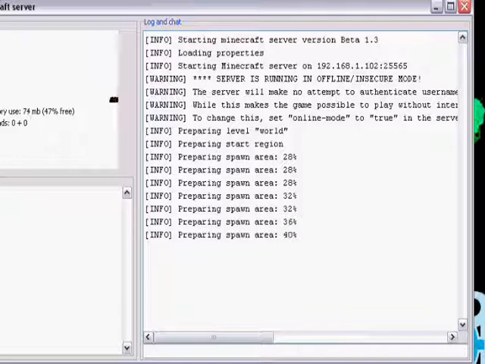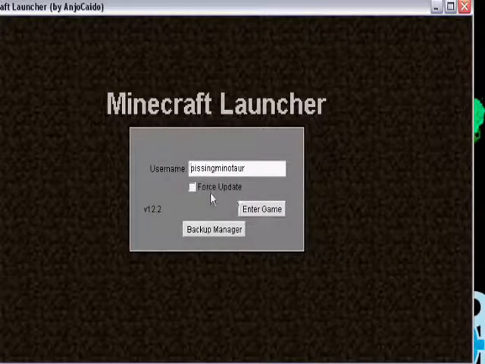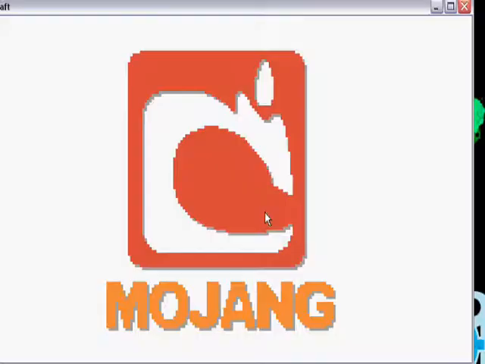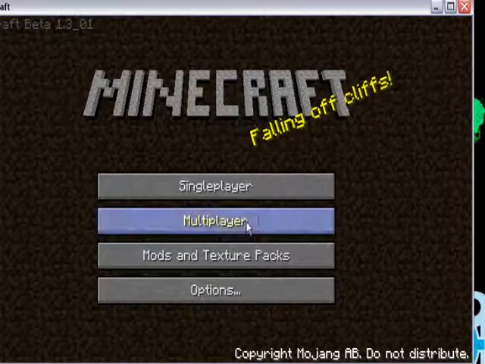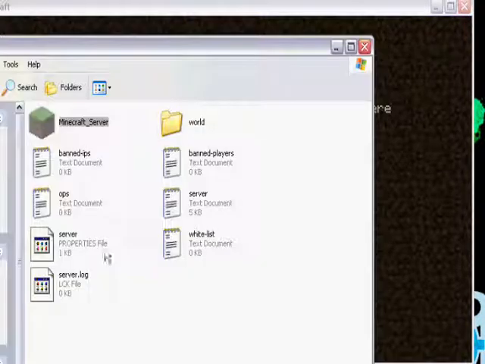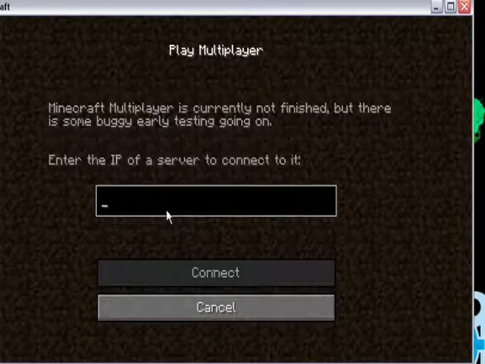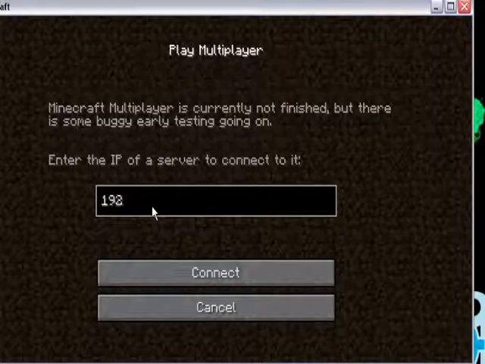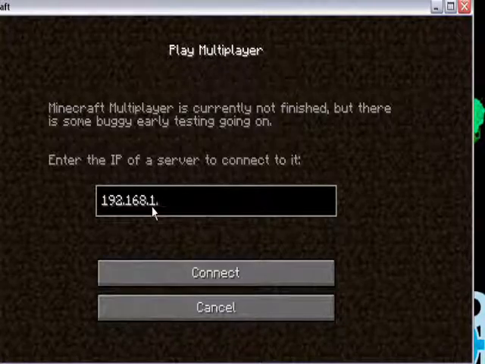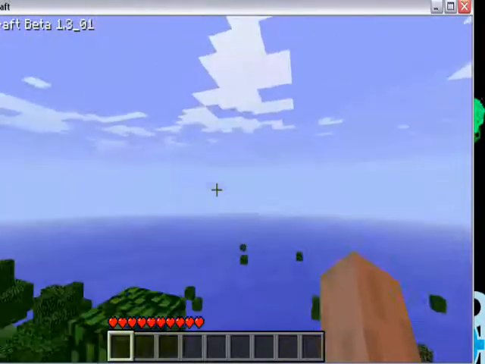Once this gets to 100%, we'll just start up Minecraft right now. Start up Minecraft. Shortcut to Minecraft. It'll start up. Now right in here, the number that you wrote in this file, the server properties, the IP you got, you'll type in the exact same number, so it'll be 192.168.1 point, blah blah blah. Connect. And it'll say logging in, downloading terrain.